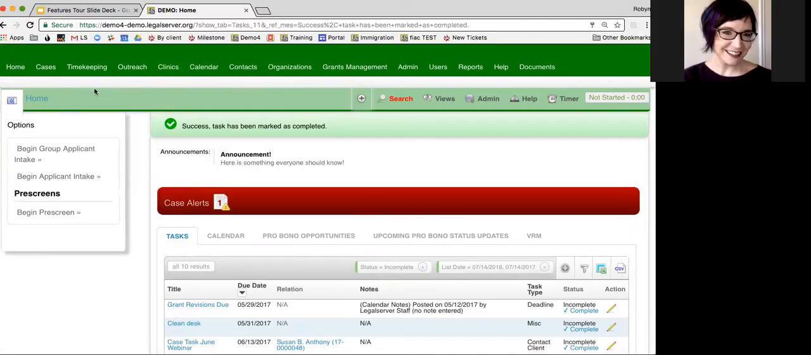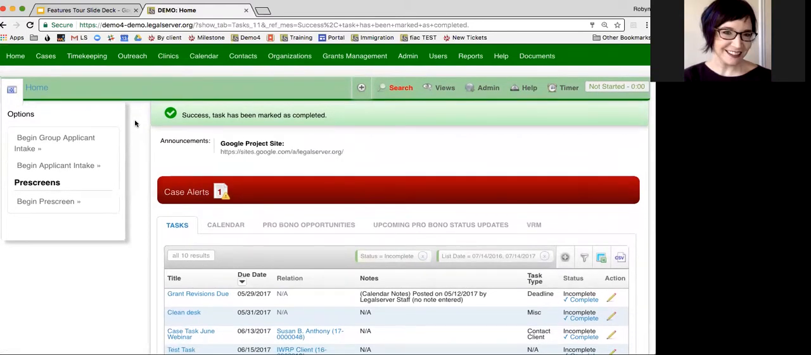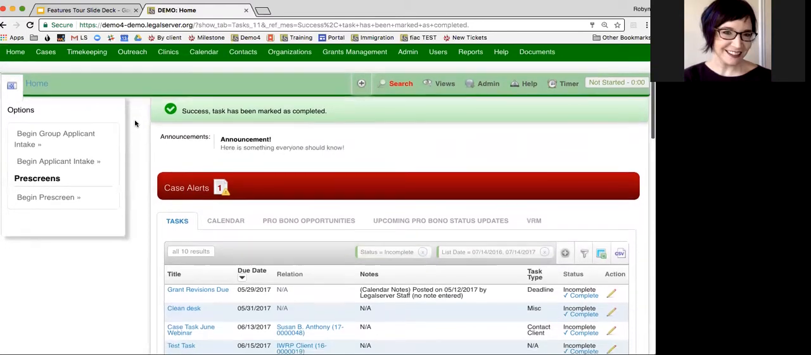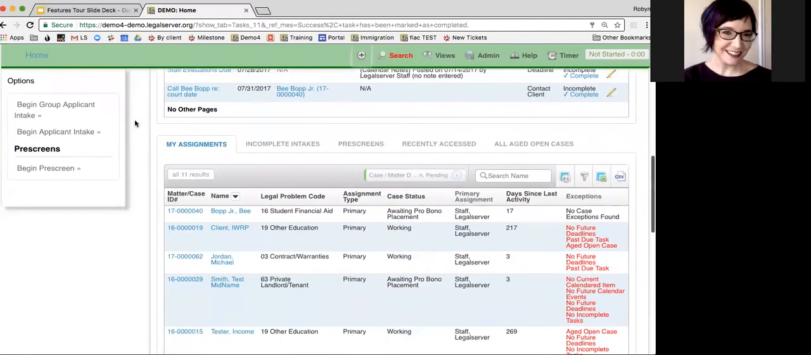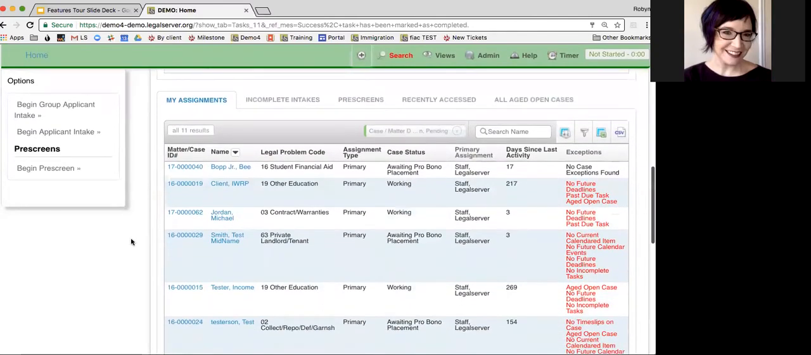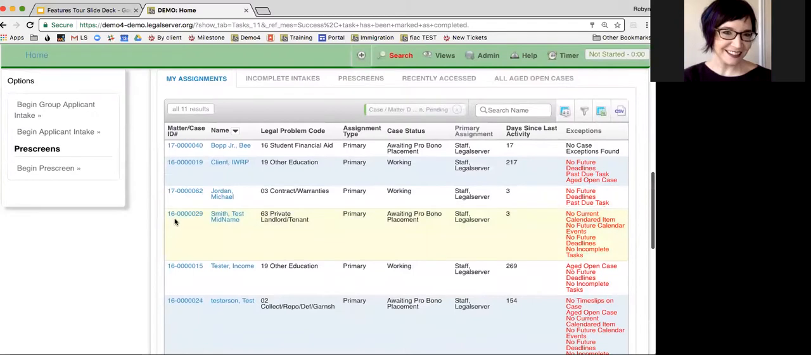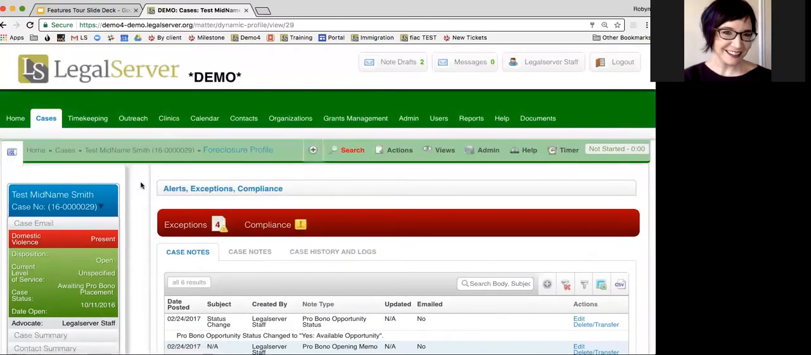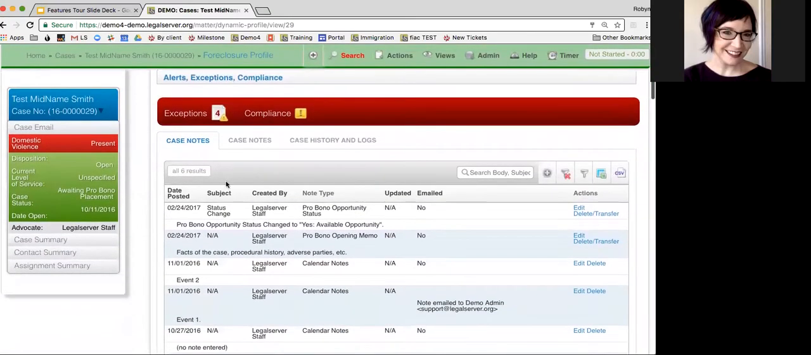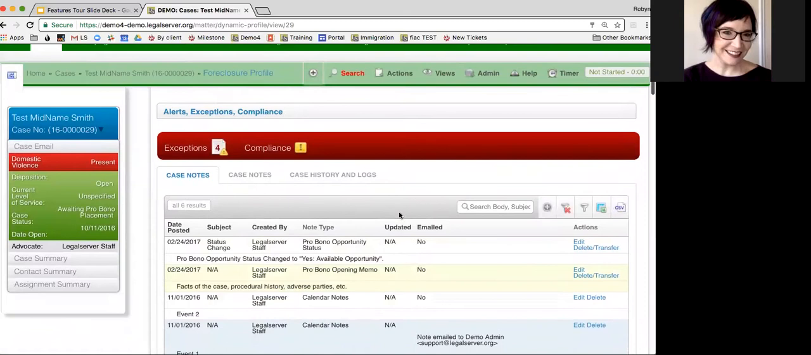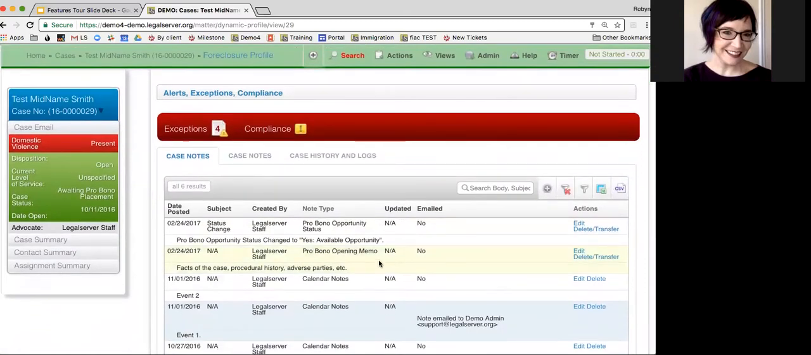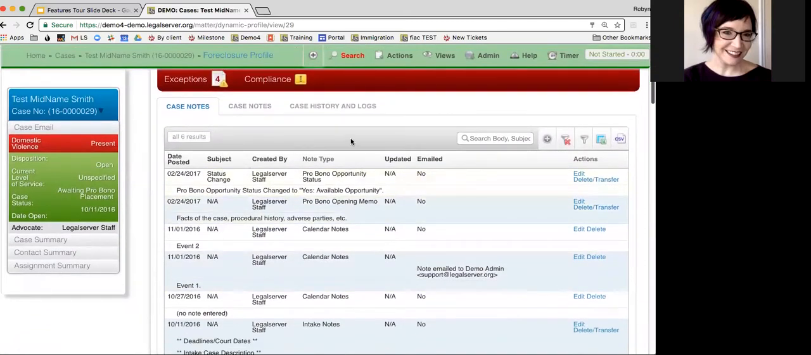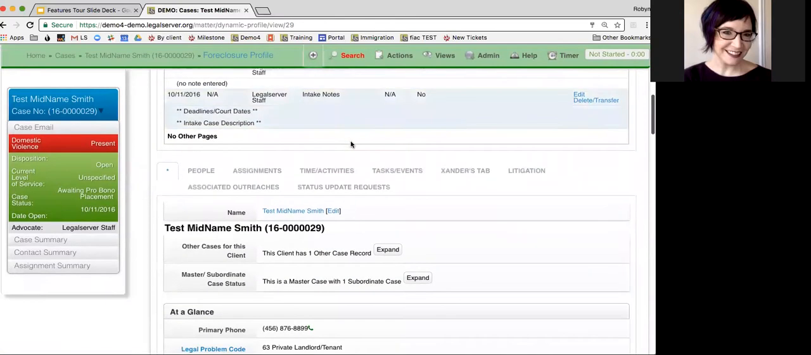And as I mentioned, these three calendar records can also be linked to records already existing in Legal Server. So for example, if I come to one of my cases, let's say we're going to go to Test Smith. If I click on this blue hyperlinked number, it's going to take me to Test Smith's case profile. And what I can see here is, if I'm looking at a standard case profile in Legal Server, I can see some notes, I can see a history.